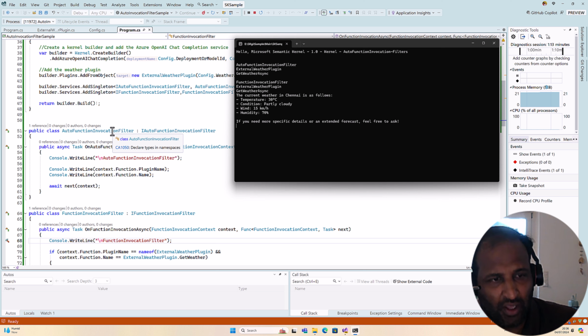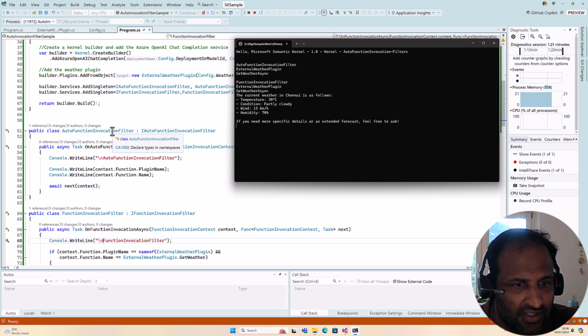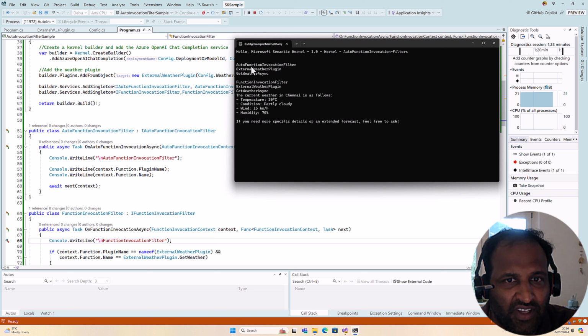So whether the user or internally triggered by someone, whether model or maybe some other plugin, trigger this function. So automatically this function invocation filter also get called. That's the reason we seen this information also here, function invocation filter.